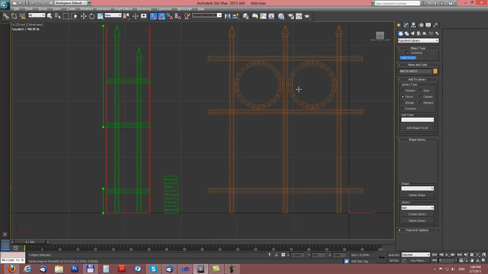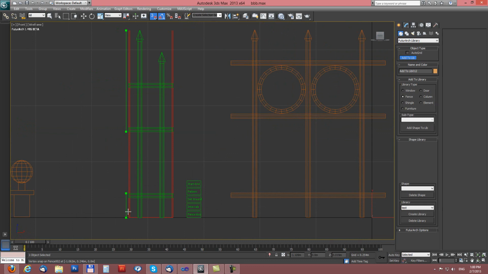Okay, so now everything is set up. Just use add to shape library, add shape to lib button. So I will name it fence test 1.